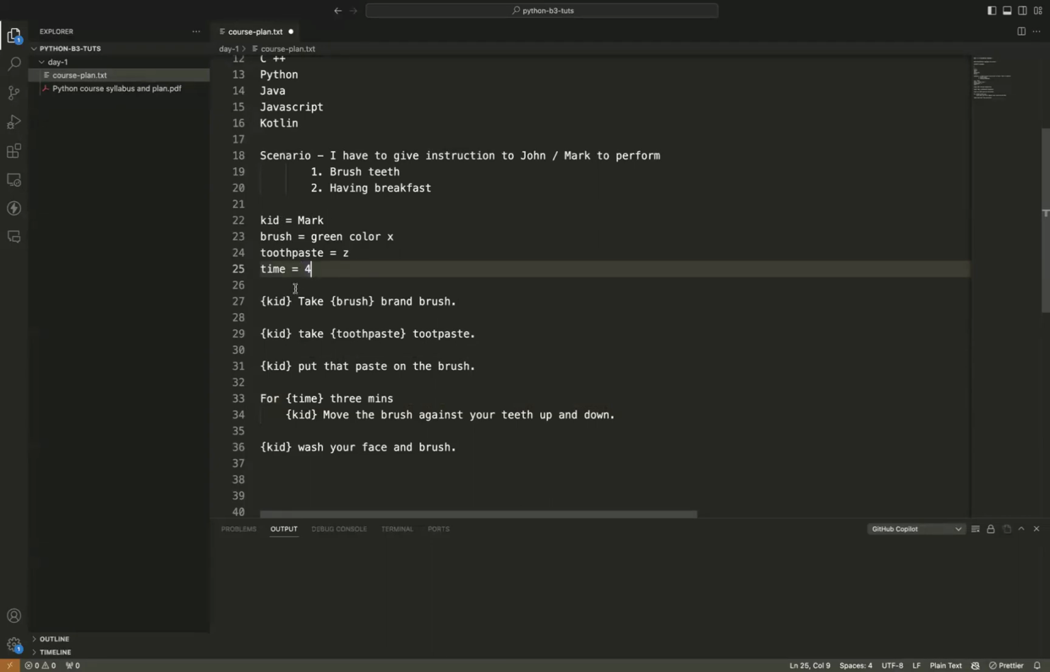Now the brush value is green color X brand, something like that. Mark, take green color X brand brush. Then Mark, take Z toothpaste. Then Mark does something else. It goes on something like that for 4 minutes. For 4 minutes, move the brush again and so on. So that is followed by the instruction.